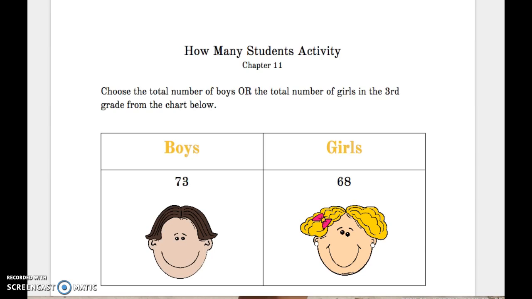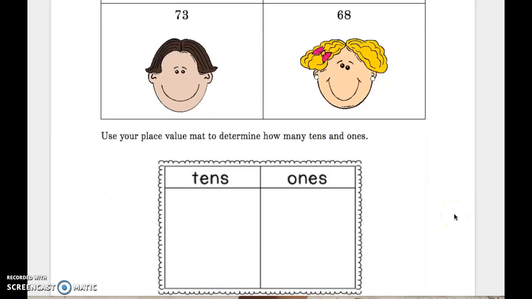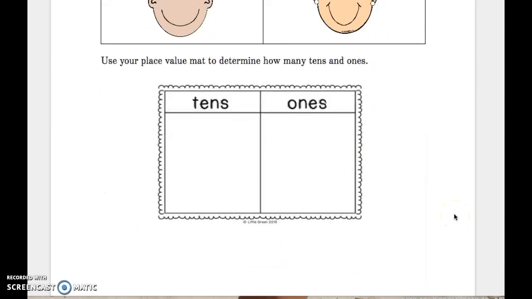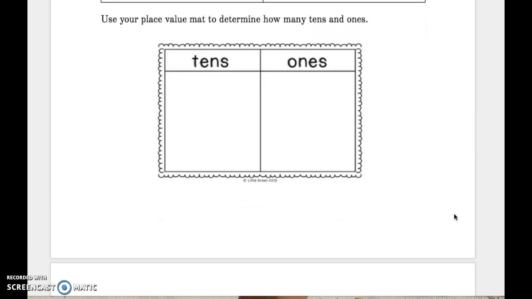So the first thing that they're going to do is choose the total number of boys or the total number of girls in the third grade from the chart below. As you can see, there's 73 boys and 68 girls. The second thing they're going to do is use their place value mat to determine how many tens and how many ones.